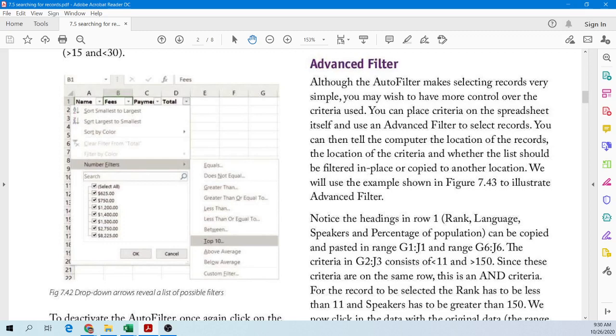Advanced filter. Although the autofilter makes selecting records very simple, you may wish to have more control over the criteria used. You can place criteria on the spreadsheet itself and use an advanced filter to select records. You can then tell the computer the location of the records, the location of the criteria, and whether the list should be filtered in place or copied to another location. We will use the example shown in the figure to illustrate the advanced filter.